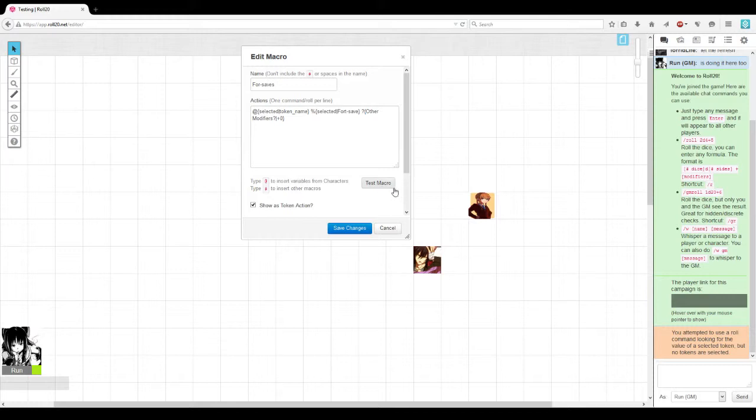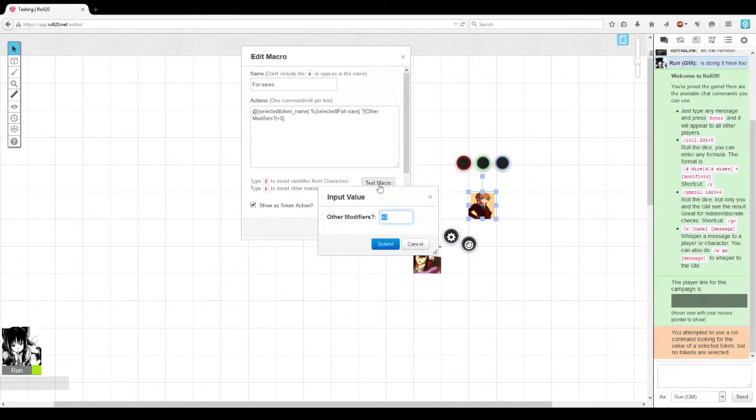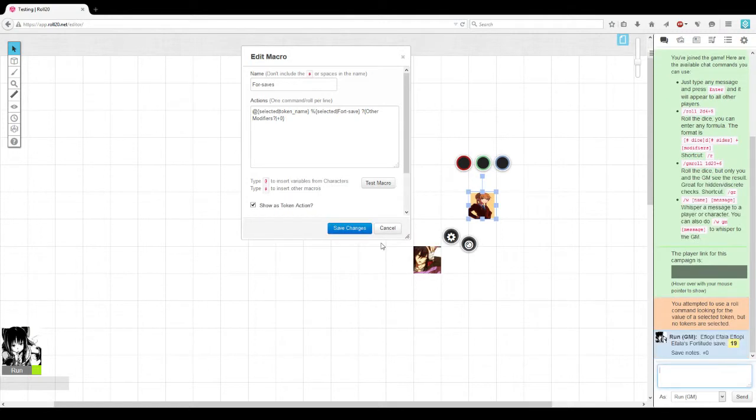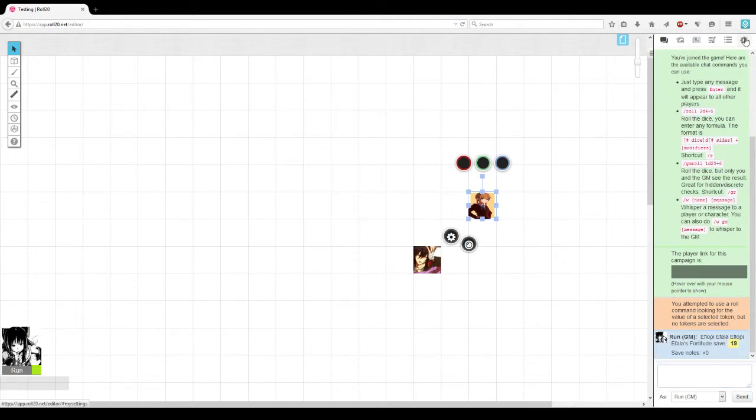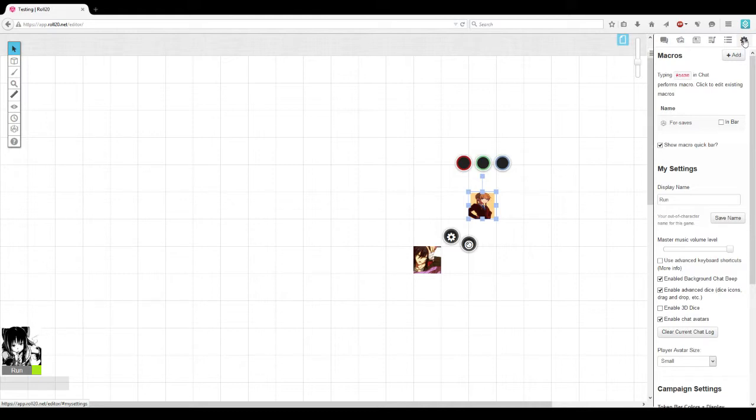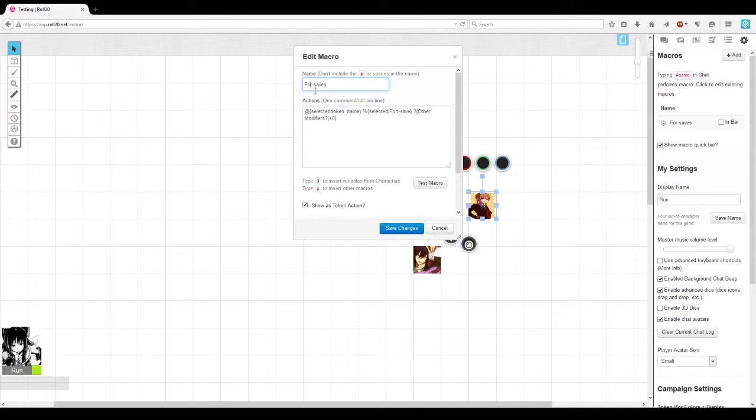Test macro. See how it says you have attempted to use a roll command looking for the value of a selected token, but no tokens are selected. That's because you need to click on your character. Once you make sure it's clicked, you test the macro, and it works. Now you hit save changes. Go back to the macro. If you notice, it's there, fort saves.